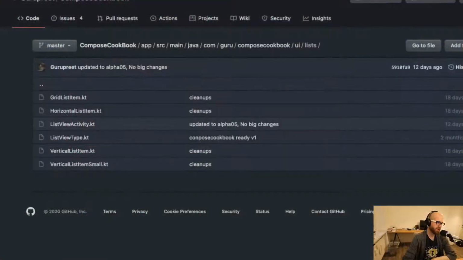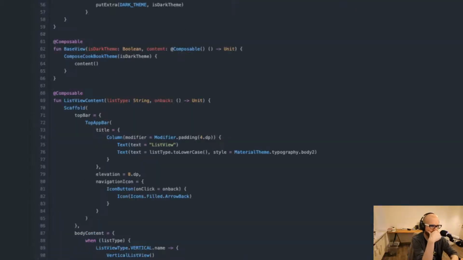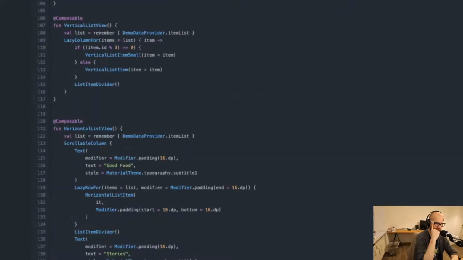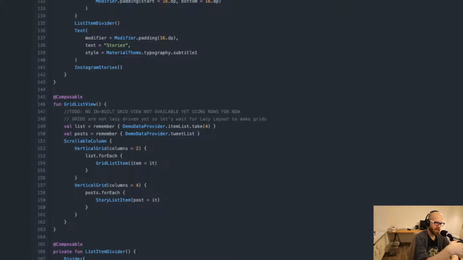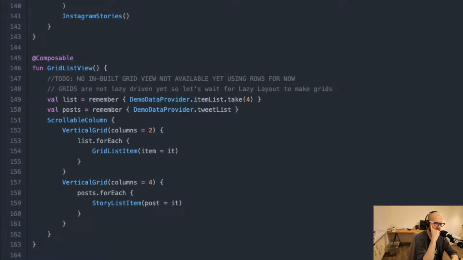Okay, I might need to look into this source here. Let me move over to... Alright, here's grid. Alright, what does he have here? Alright, here's grid list view. Here you go. Alright, to do: no built-in grid view. Not available yet. Using rows for now. Grids are not lazy driven yet, so let's wait for lazy layout to make grids. Okay, it doesn't exist yet. Interesting.